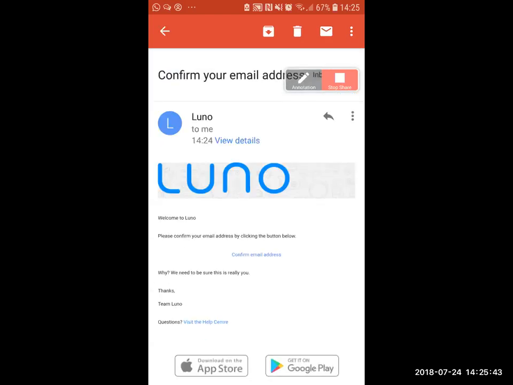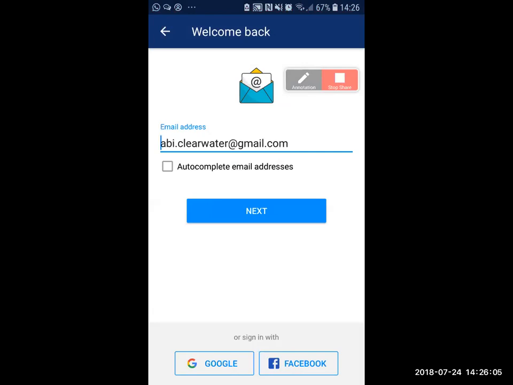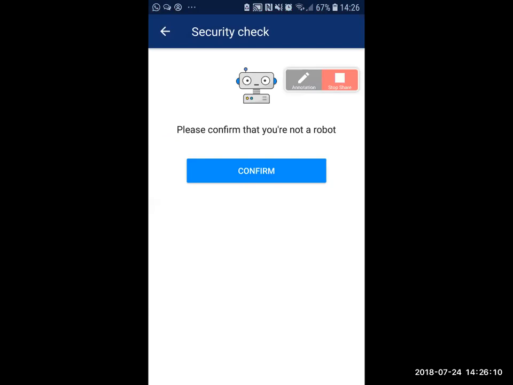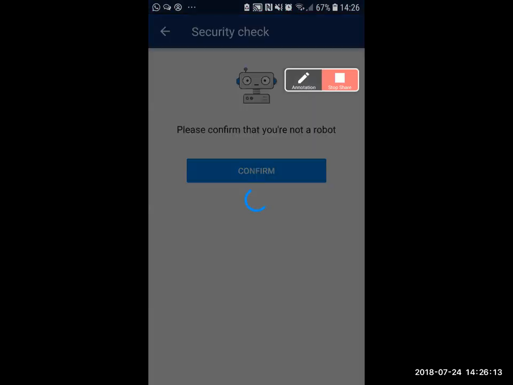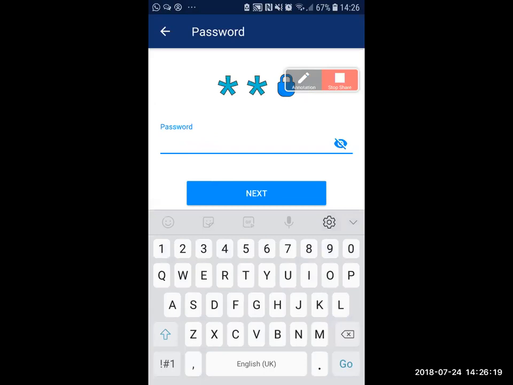And as you can see, I've received an email from Luno, and it says I should confirm clicking the button below. So because it's on the phone, I can't see a button, but at least I can see confirm email address, and I'm going to click that. So as you can see, it takes me straight back to Luno again because I've confirmed my email, and then I click next. Please confirm that you are not a robot. Confirm. And it's asking me for the password that I actually put in.